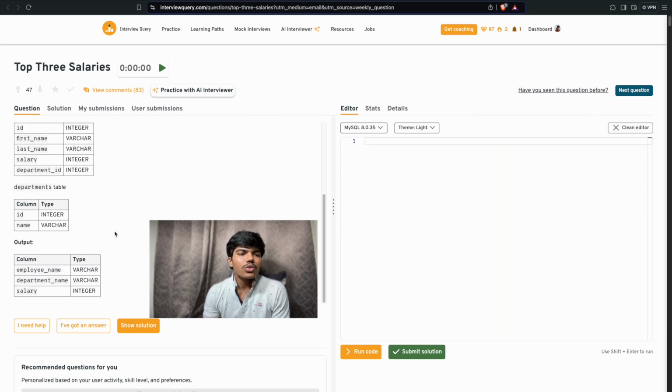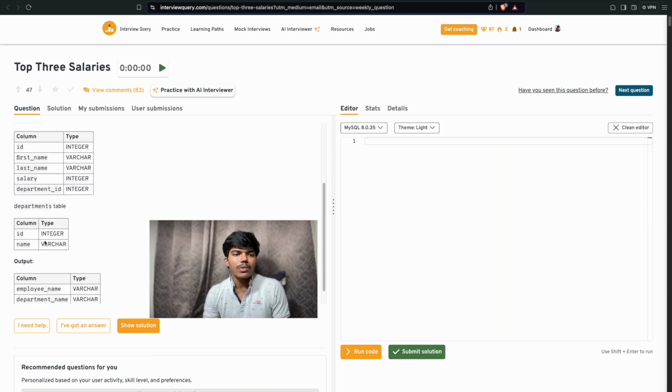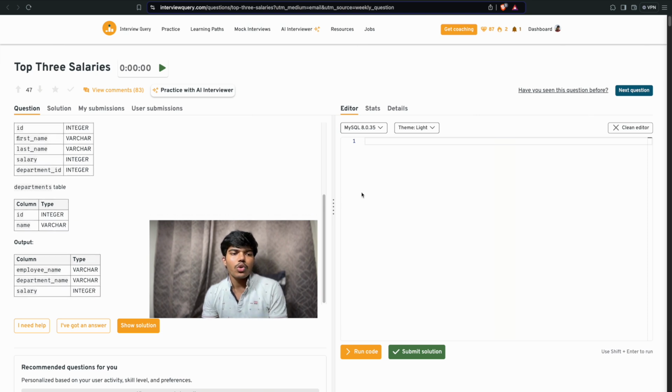Regarding our tables, we have five columns in our employees table, which is the employee ID, the first name, last name, salary, and then the department ID. And then we have the departments table where we have the ID of the department and then the department's name. So we can join these two tables as an inner join, and then we can get those values that we need, and the values we need are the employee name and then the department's name and the salary. So okay, let's start coding.